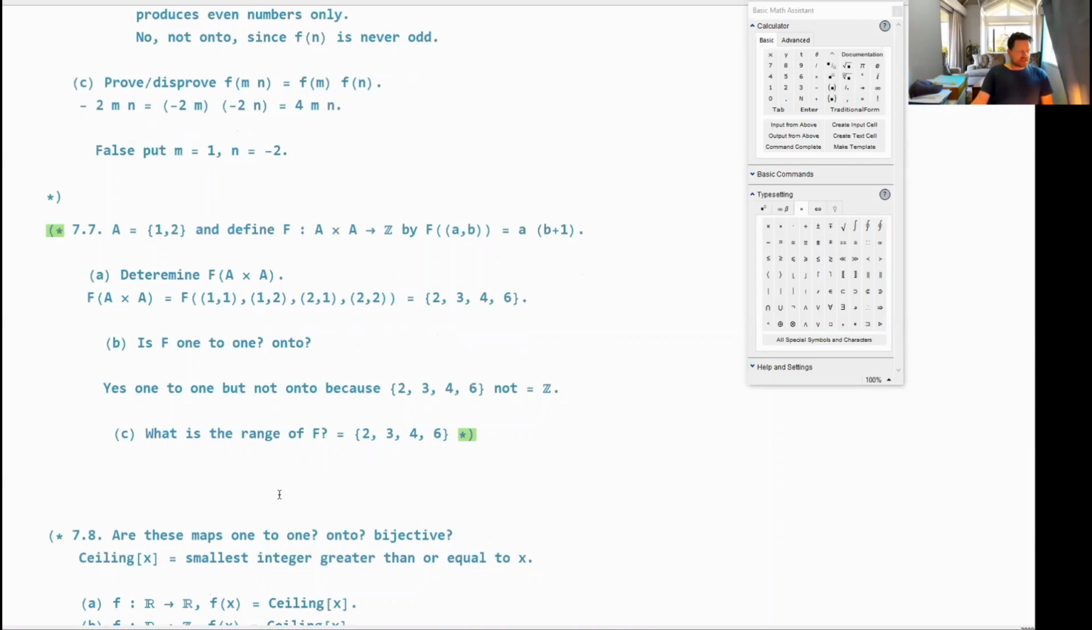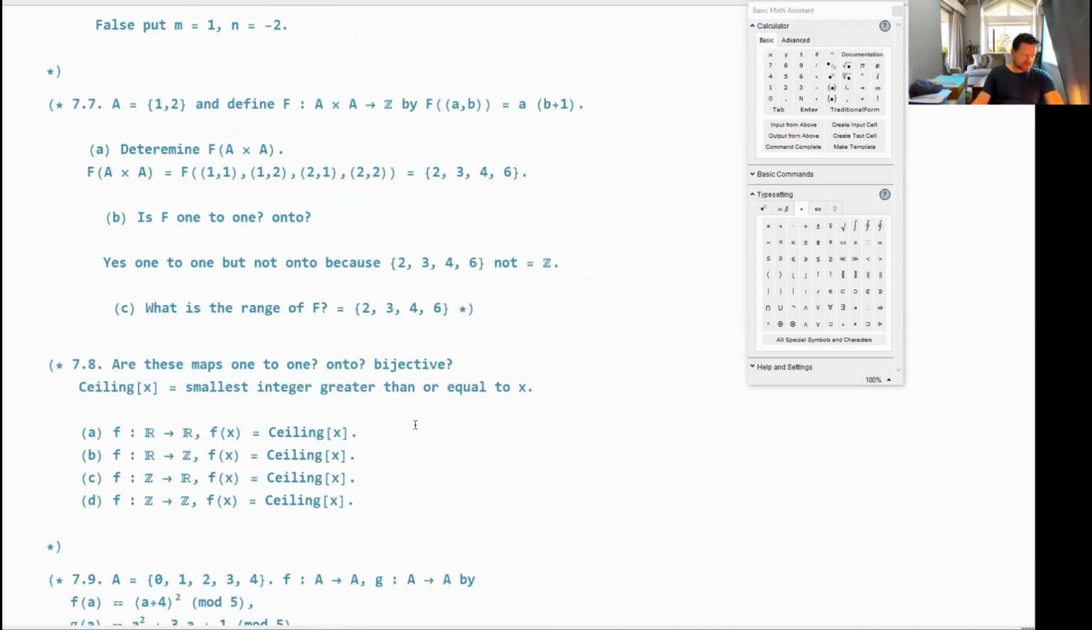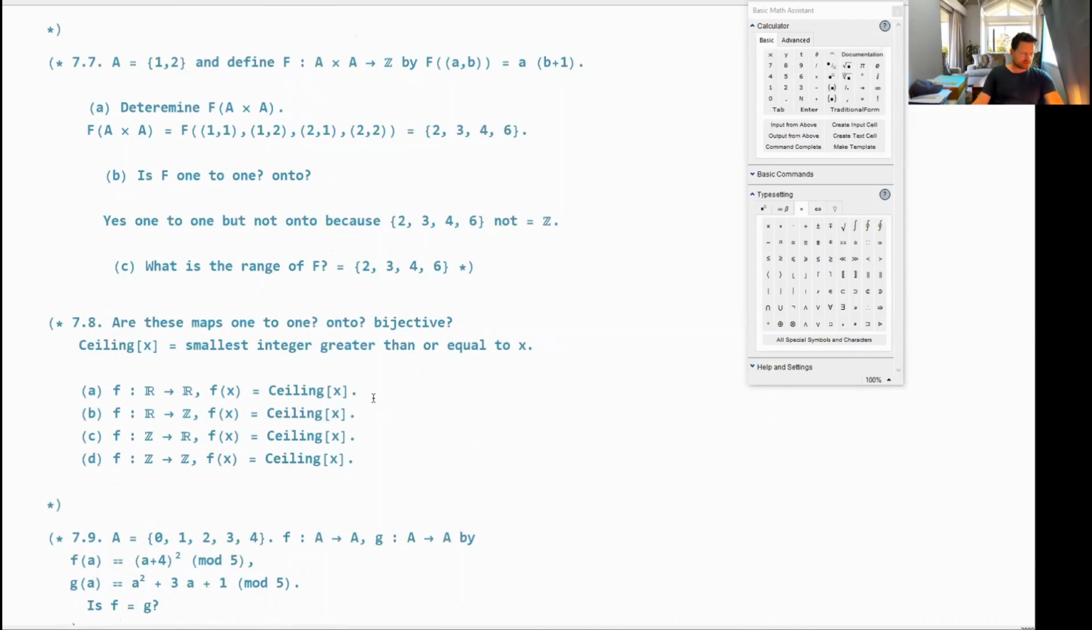Okay, great. We got through 7.7. I wonder if we can just spend a little bit more time and get through 7.8. So this one I think I can just talk through without writing much. So we've got a map now. They're all given by the ceiling function.